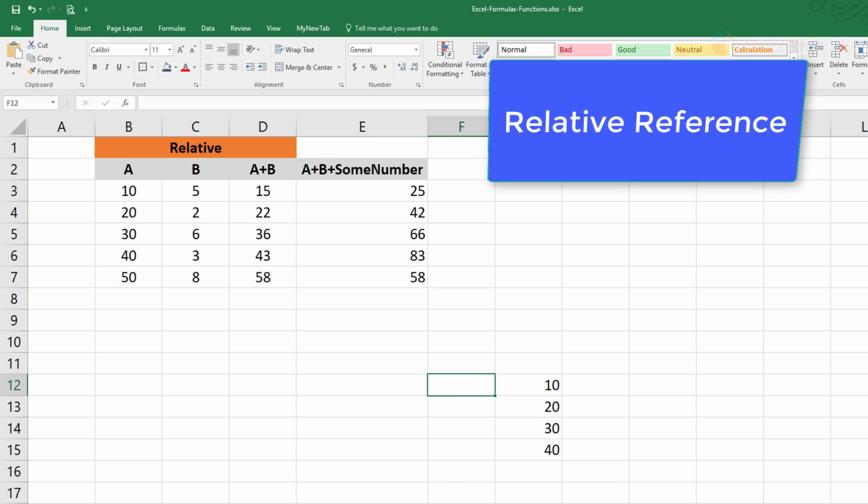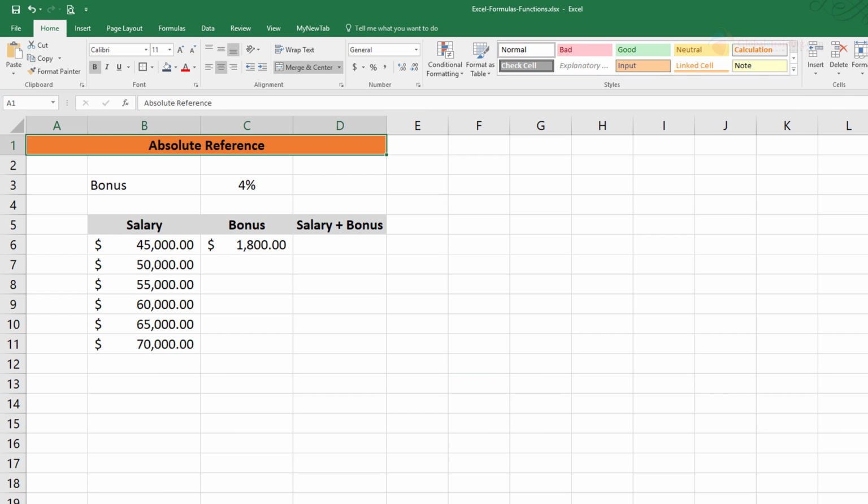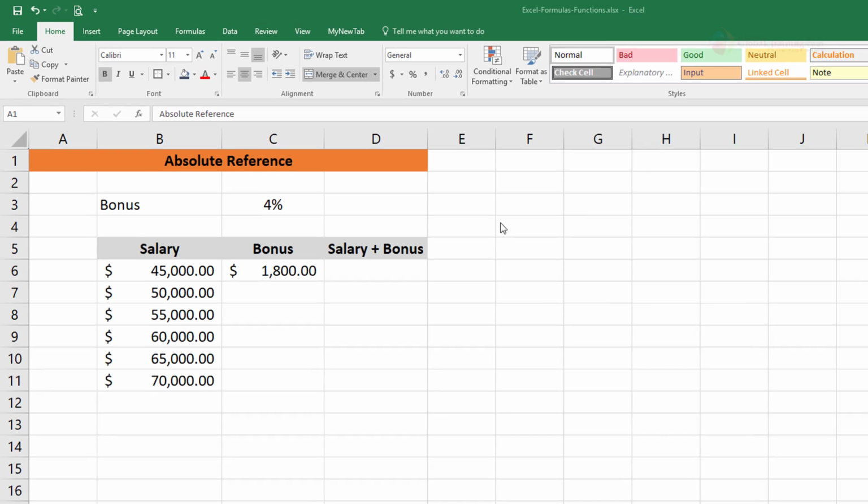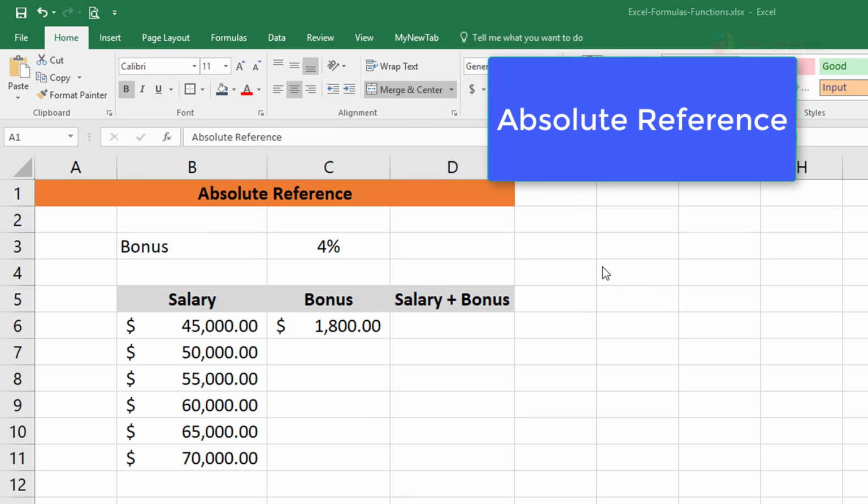Now let us take a look at absolute reference. It is important to understand what absolute reference is, that way you can use it appropriately in your spreadsheet. For example, here what I'm trying to do is calculate the bonus based on the salary.